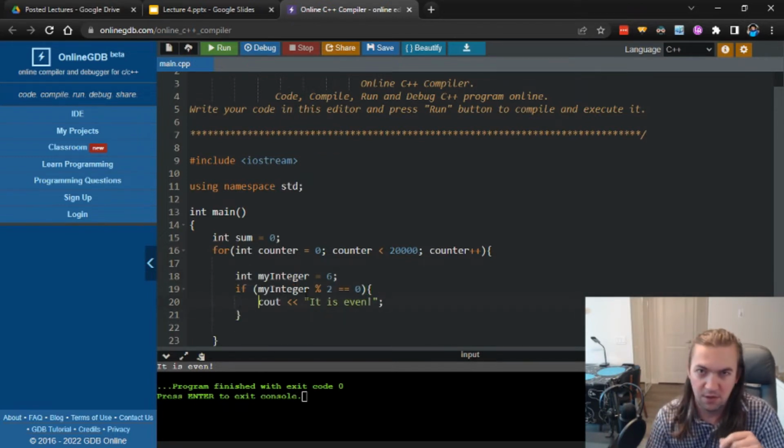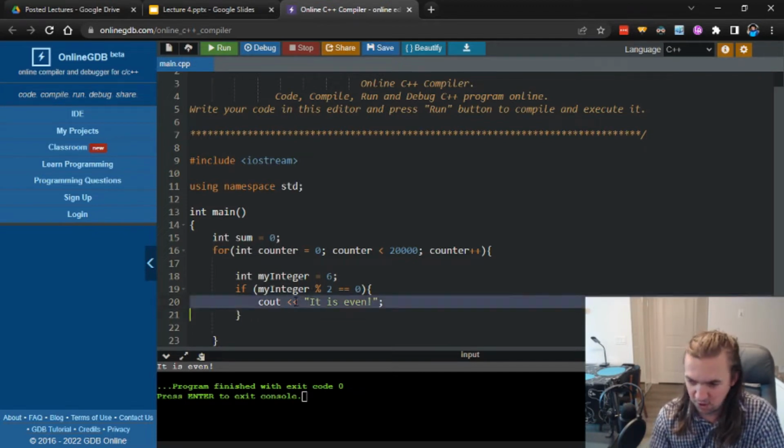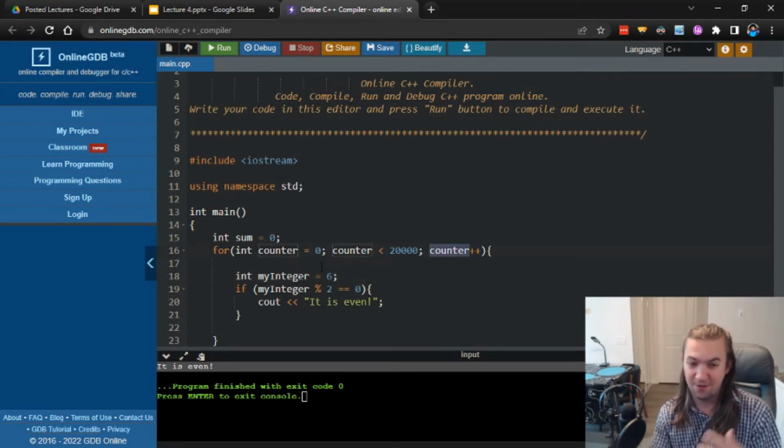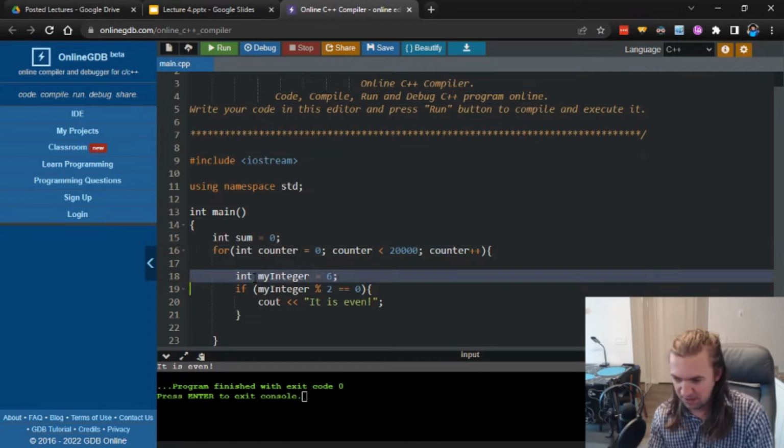Now, a few things that we don't want to do in here is, first off, we don't want to be printing things because it's not necessary. We just want to be adding. We don't want to be using the number 6. What we want to be using is the numbers from 0 to 20,000. So here's our 0. It's going to go up every time, so eventually it's going to hit 20,000. So at some point, counter is going to be all the values from 0 to 20,000, which means I can use my counter variable instead of using my integer.